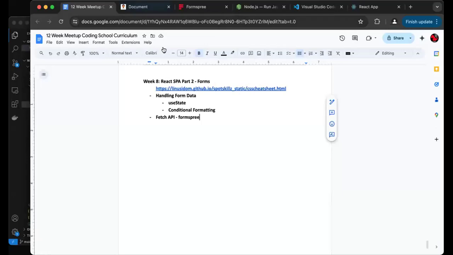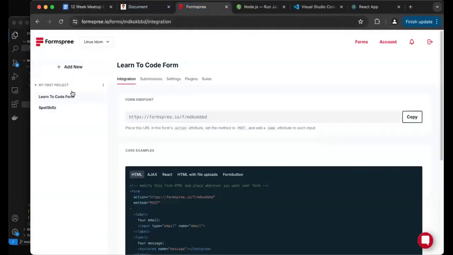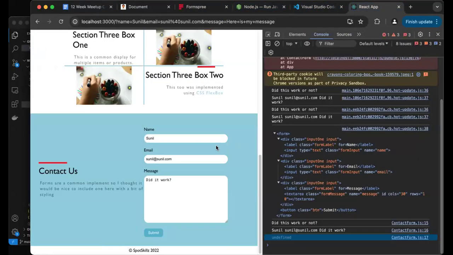And we're going to use what's called a fetch API. And I'm going to use this thing called Formspree. Formspree, it's free. It's an email relay. You don't have to have any link or anything. All you need to do is set up a link like this, and you'll come to my first project, add a new project, and it'll give you a link. If you don't understand this, don't worry about it. I'm going to walk you through the idea here. And I'm going to do two ways in here.